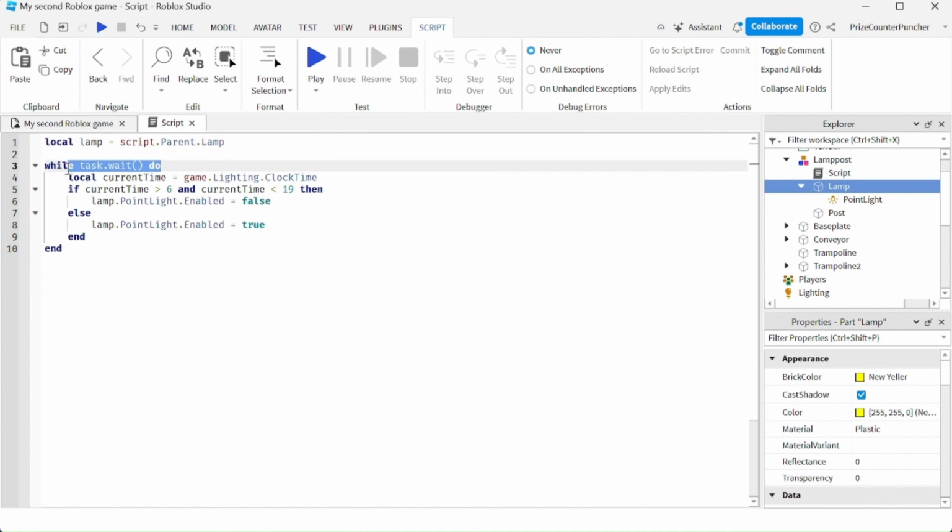Here I have an infinite while loop. It's going to keep on running, and every time it goes through, it's going to check the clock time of the game. If the current time of the game is between 6 a.m. and 19, which is 7 p.m., it's going to turn off the light. Otherwise, it's going to turn on the light.